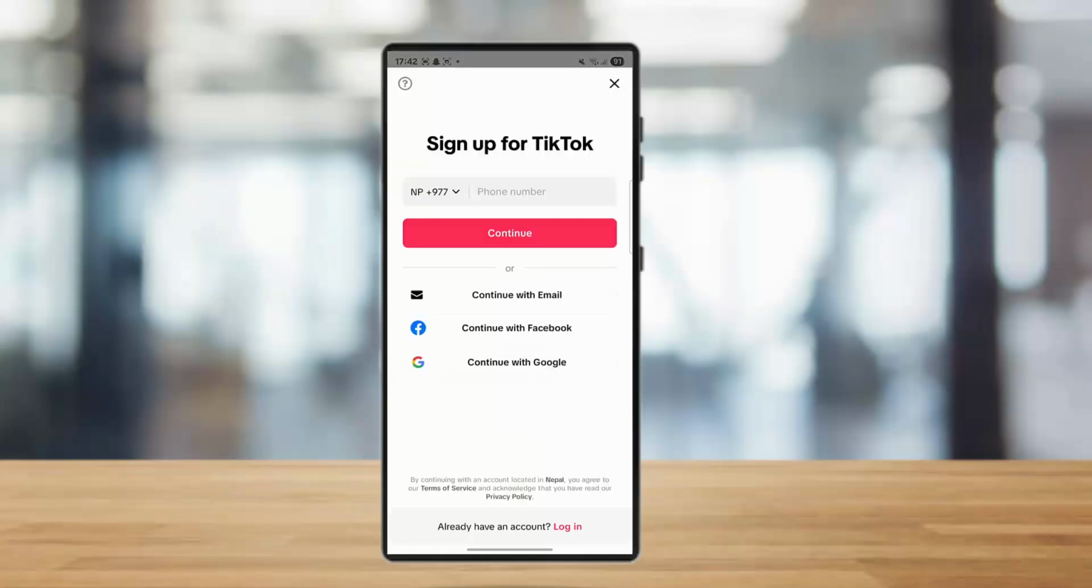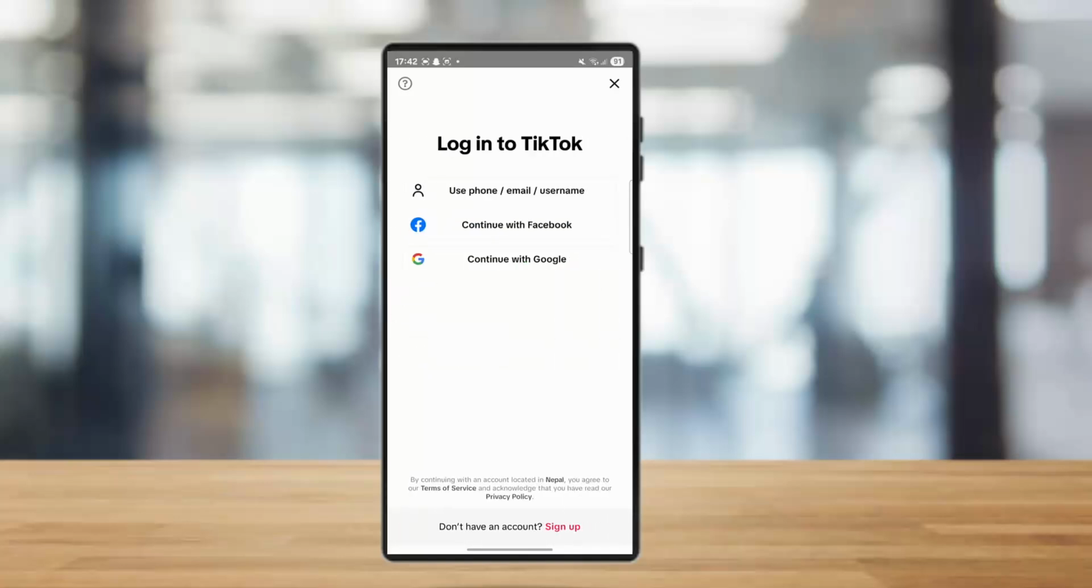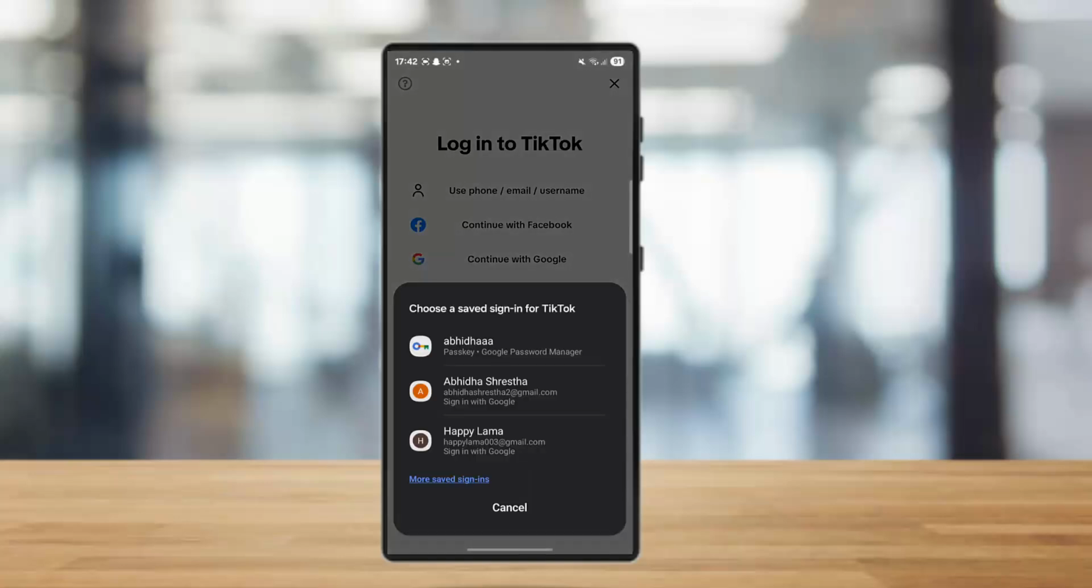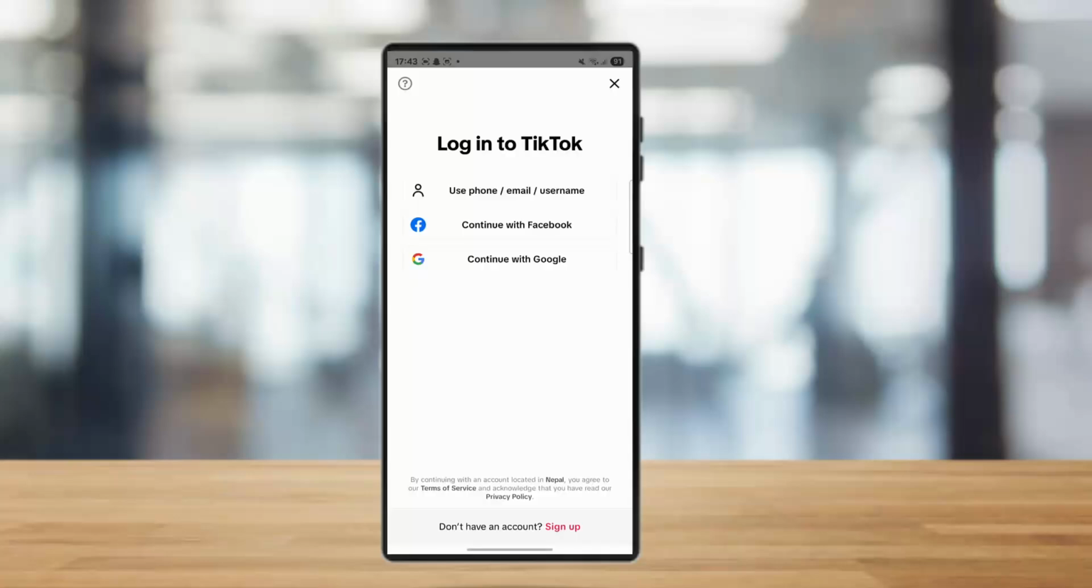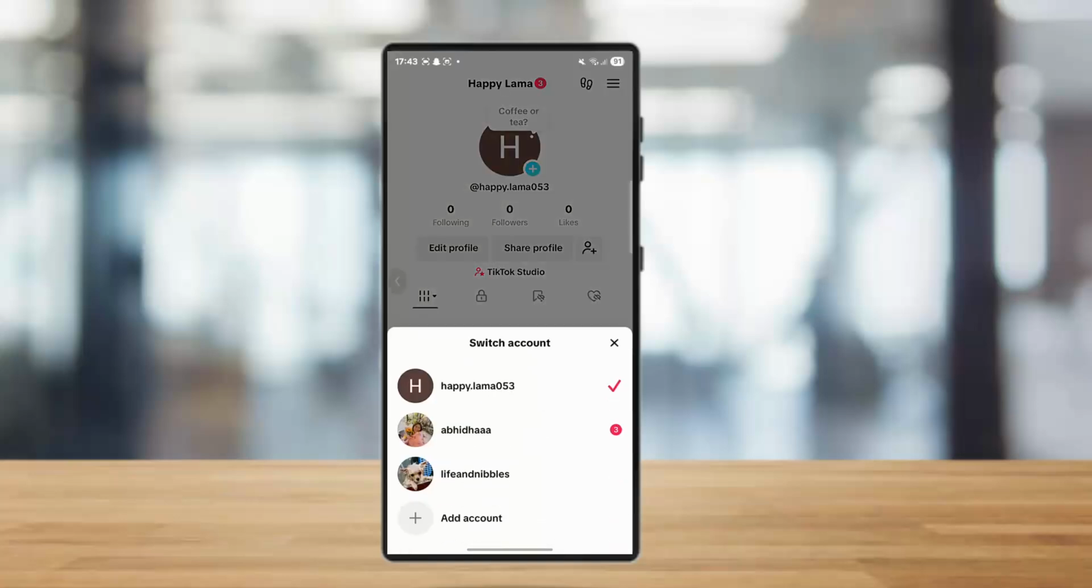Simply tap on add account and type in the number which is used to sign up for your TikTok, or you can even use the email, Facebook, or Google. So this is for signing up, and if you already have an account that exists, simply tap on login. After this, you can use your phone number, email address, username, or continue with your Facebook or Google. So after doing this, your account will be added along with other multiple accounts.